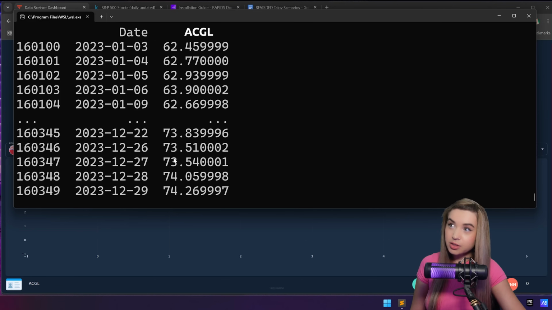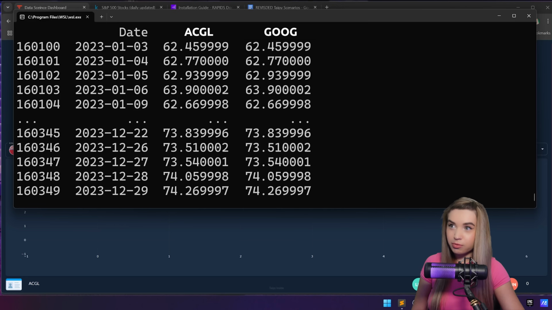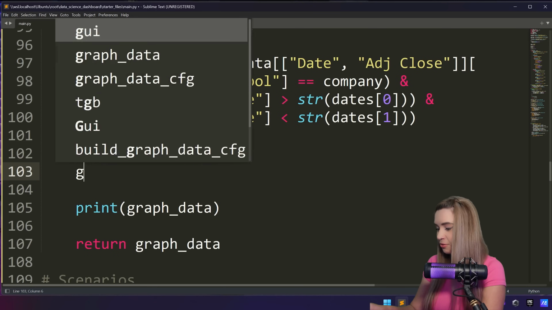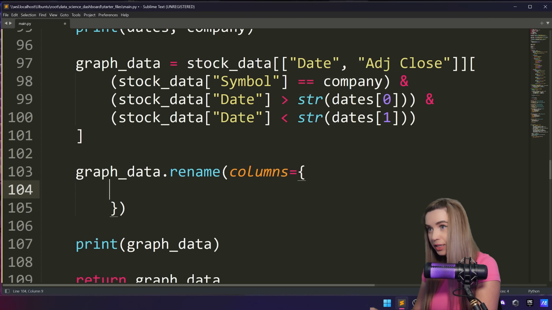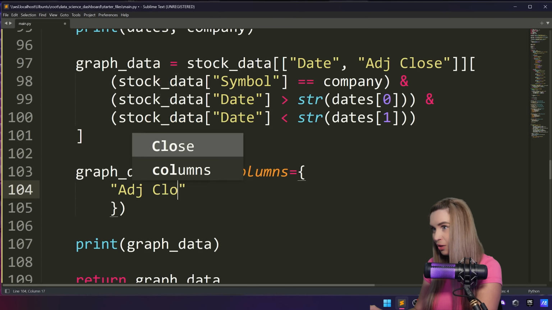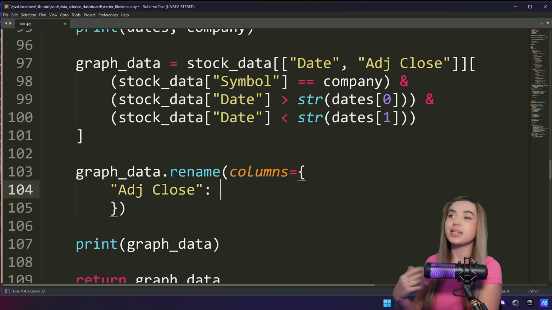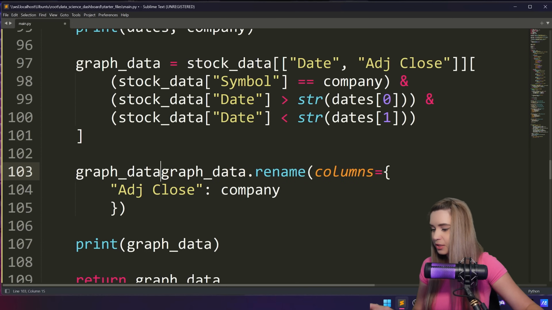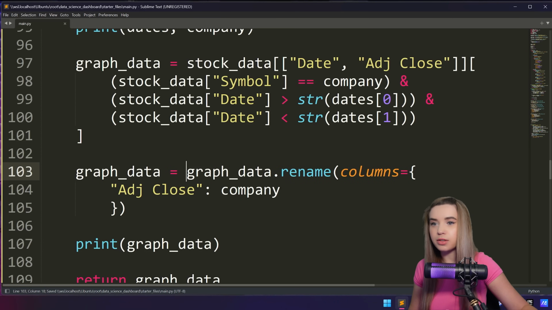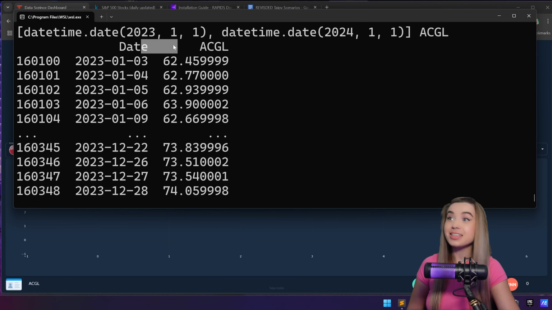So for example, in this column, we will store the ACGL values, and then right next to it, we will store the Google values, and so on and so on. So then back in our code, we will call graphData.rename, setting its columns attribute to a dictionary where the key represents the column we would like to rename, in our case ADJ close, and the value represents the new name, which in our case is the function input of company. Now let's go ahead and reassign this expression back to graphData. Let's save it and let's have another look. And boom, our graph data is truly perfect.